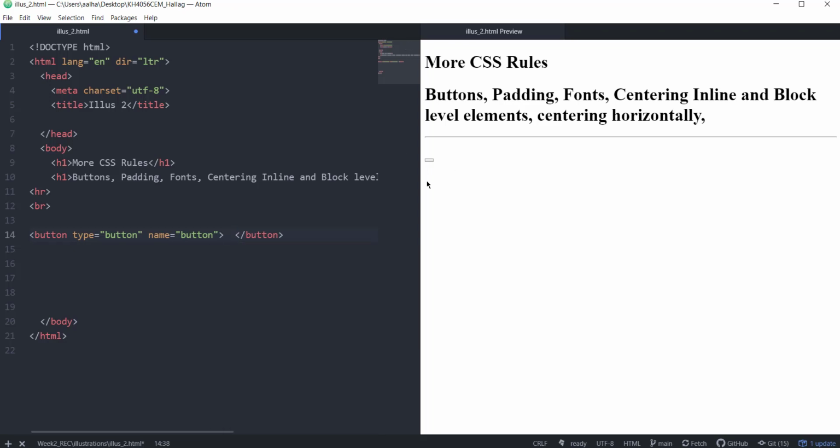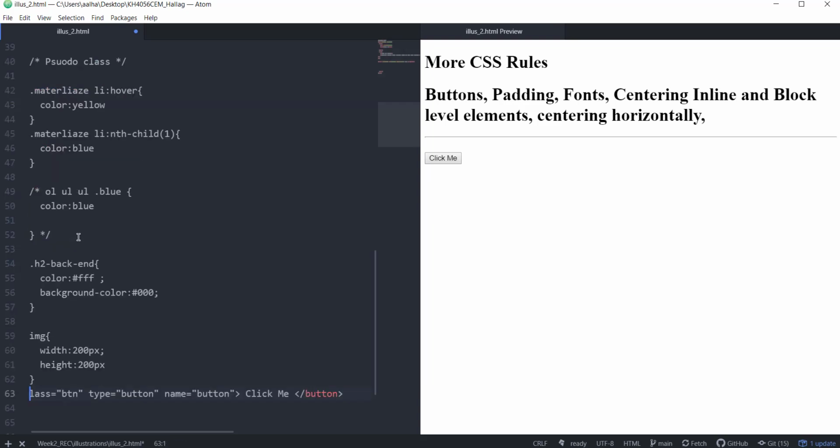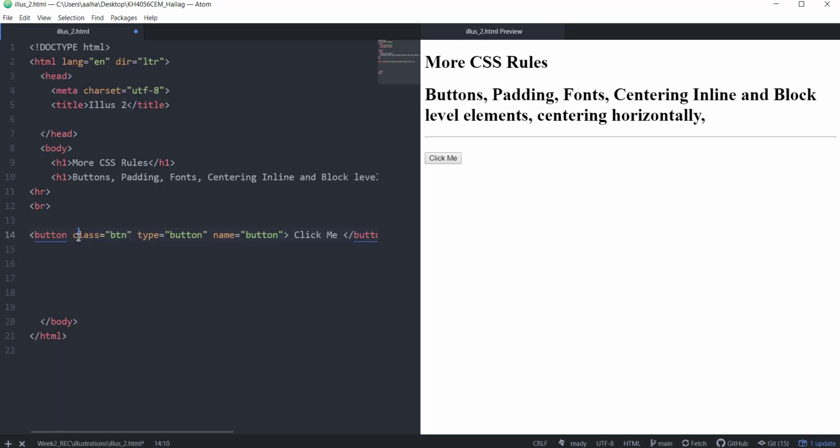So let's put some words, something like me, and let's give it some styling. Let's give it a class here. Let's say that this is going to be having a class of button. Okay, and I'm just going to create two of them. Notice how they are stacking in line. So this is an inline level element.